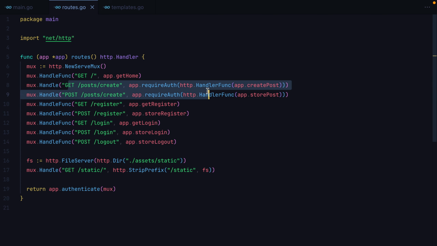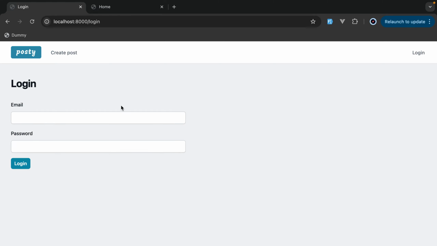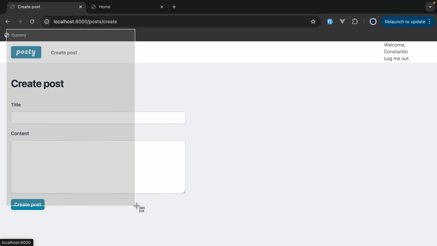Here I have two endpoints protected by this required Auth middleware, meaning that if I am not logged in and I try visiting this page, I will get an unauthorized response. But of course, once I do log in, I am able to access that page.